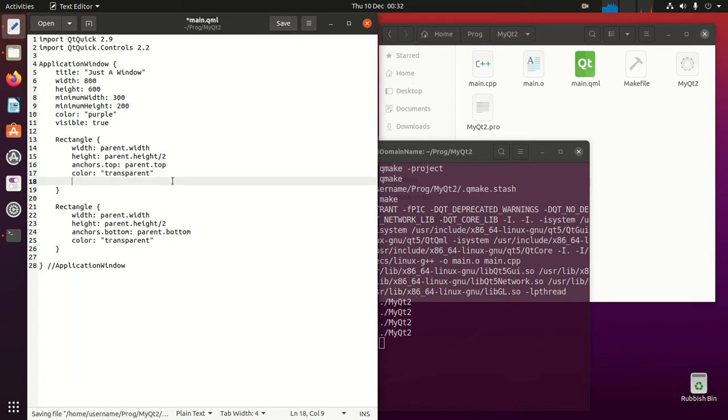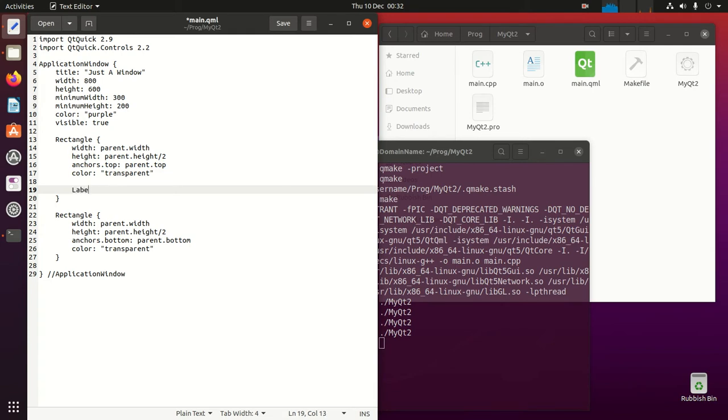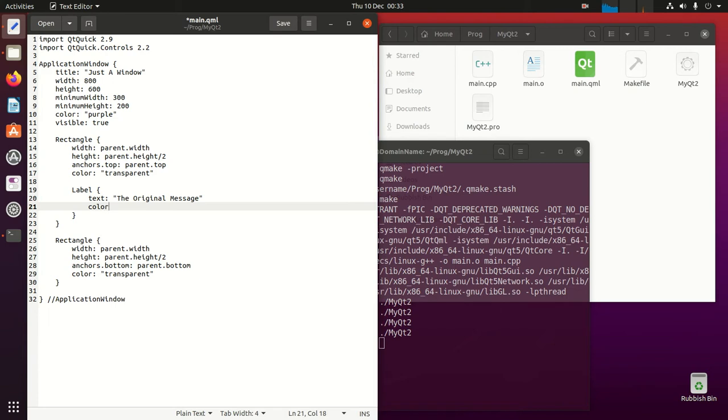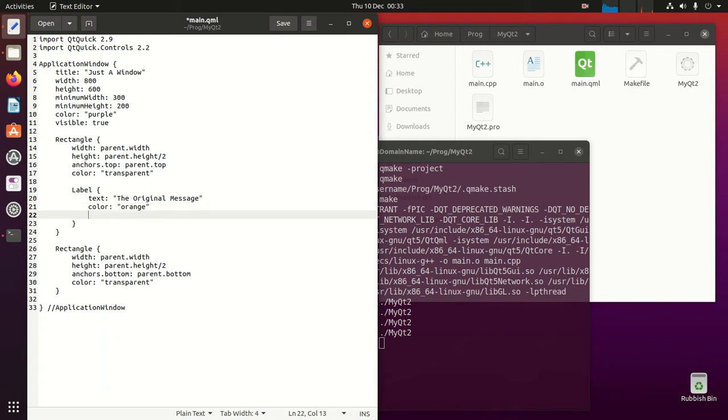So now we have a top section and a bottom section, and then within the top rectangle we want to put something, and we're going to put a label again. The label is contained within its own curly brackets, and then we put the properties of the label. We want the text, and we're going to have the original message, and put that in quotation marks. We'll give it a color, and we're using the QML inbuilt colors again, so just "orange" in quotation marks there. And the anchors.centerIn, and we're going to center it in the parent, so that will always stay within that top rectangle.